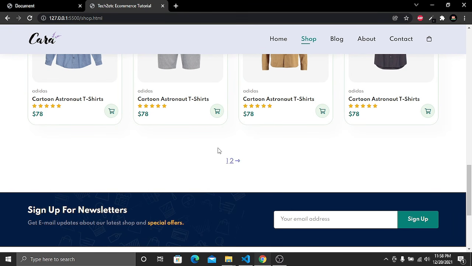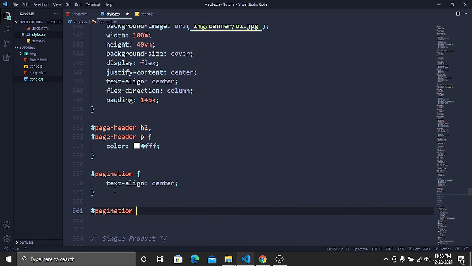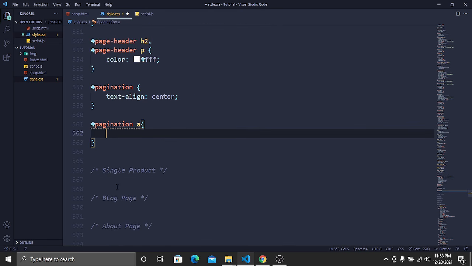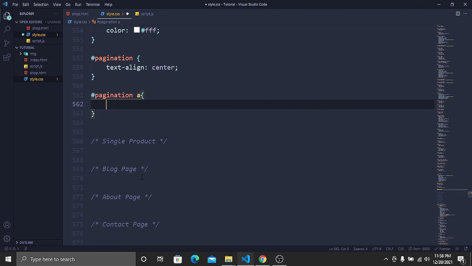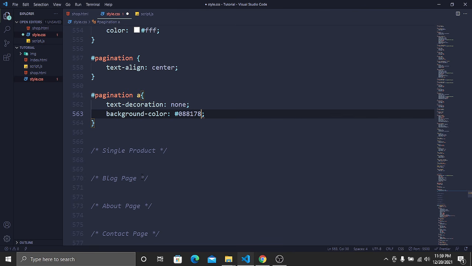After this one, we have to style our text. So that's why copy our pagination, then paste it here, then target our anchor tag. First I will remove the underline, so text decoration will be none. Then we have to add a background color, and the background color will be this one.